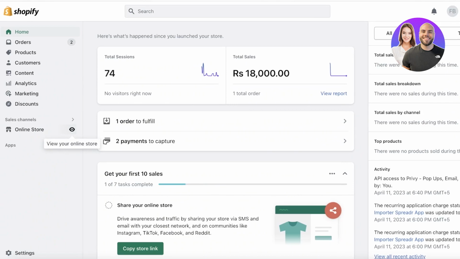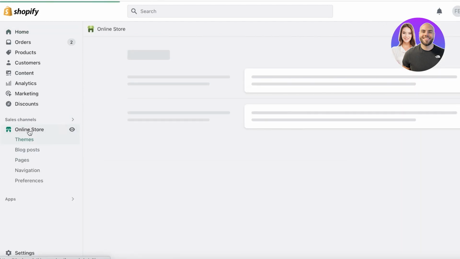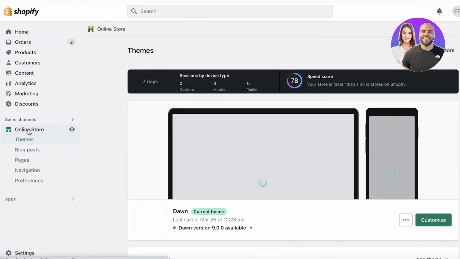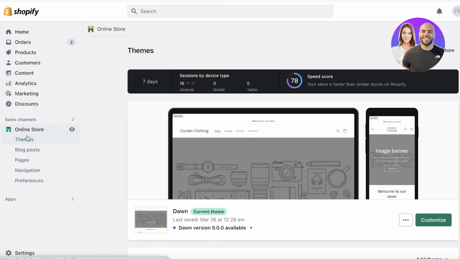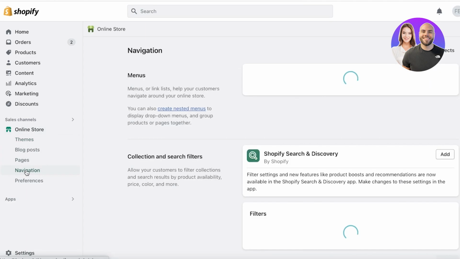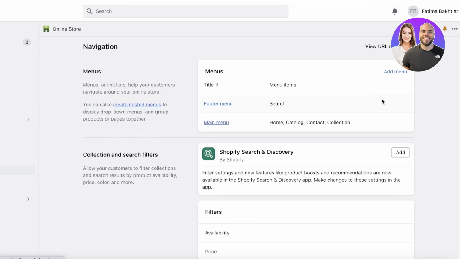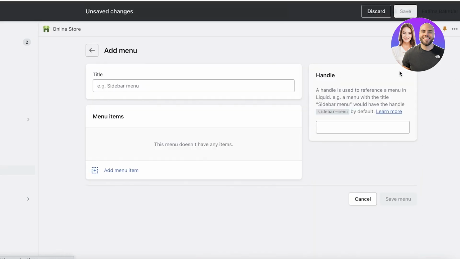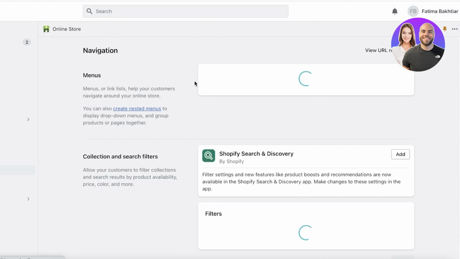So for that, you're going to go into your Shopify dashboard. And once you go into your Shopify dashboard, you're going to click on Online Store on the left side of your screen. Once you click on Online Store, you are going to click on Navigation. Now, once you click on Navigation, it will show you guys your menu. So you have your menu items, you can click on Add Menu, and you can create a new menu.